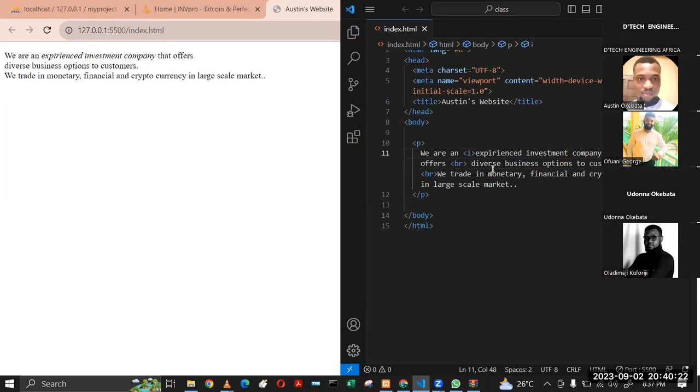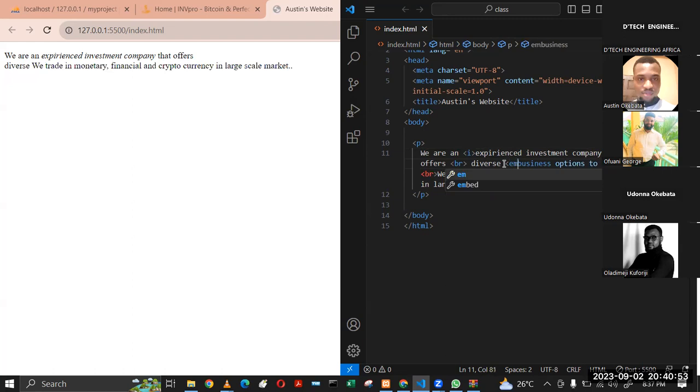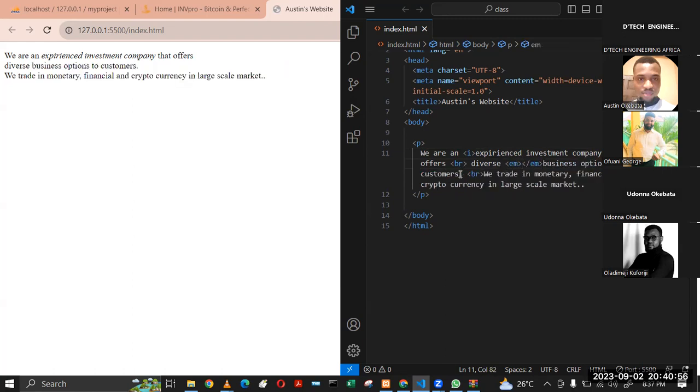Another way I can do this, let me italicize another aspect. I can just talk about this business option to customers. I want to use the second tag for this business options to customers. This one I'm going to use will be the emphasis, the emphatic tag, which is denoted as EM, like shift less than, EM greater than, something like this. Then I'll cut the aspect I want.